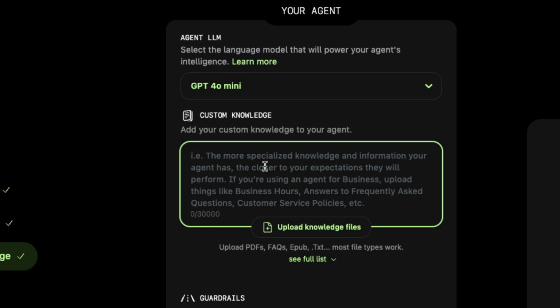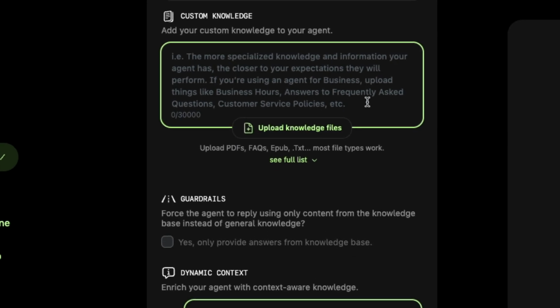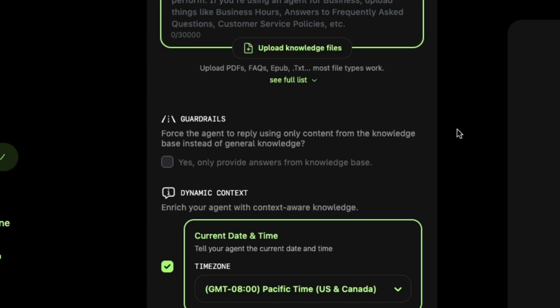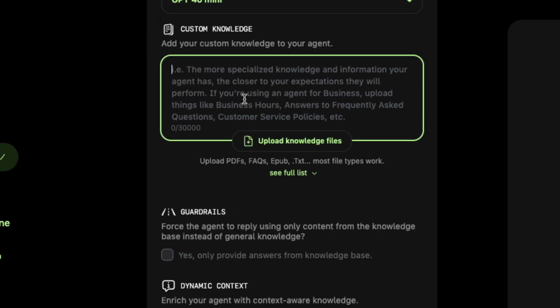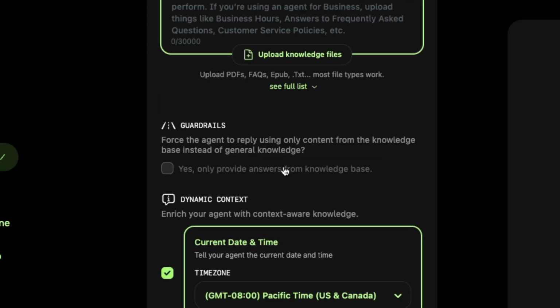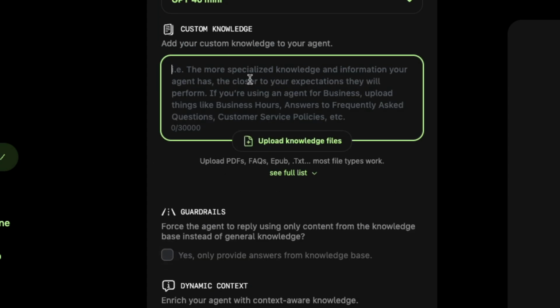Imagine you are building a customer support agent. One of the key things that the agent should know is your business policies and a lot of other information. So you can feed that information into this agent through this custom knowledge. I'm going to keep it empty right now, but you can upload knowledge files in the form of PDF, FAQs, EPUB, .txt files, most of these formats, and make the agent understand what your business is about. The next thing is you can also set a guardrail to say that this agent should only answer from your custom knowledge rather than this entire gamut of knowledge that it has been trained on. So I'm not going to enable this, but if you enable this, it will answer only from the knowledge base.